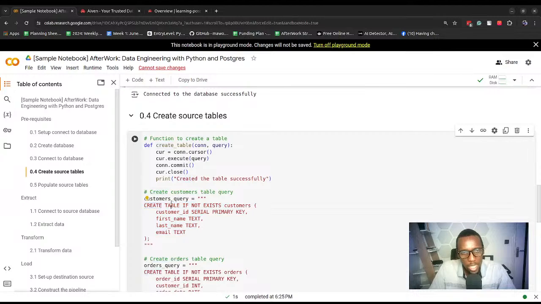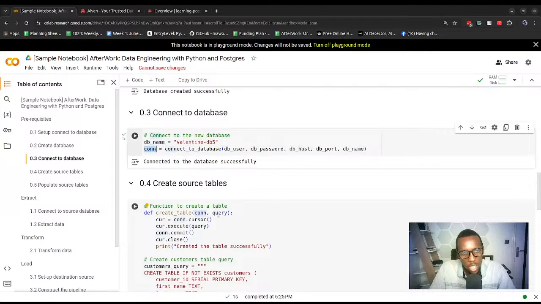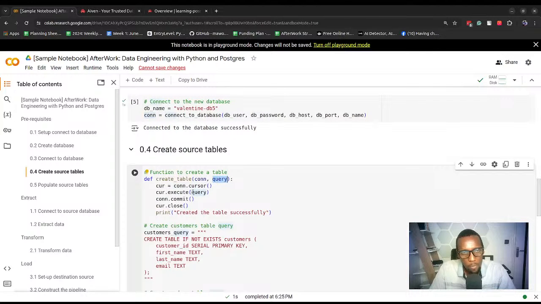This SQL query creates a table, if it doesn't exist, called customers, and it has these columns: customer ID, serial, primary key, first name, last name, and email. These are just data types that we would give, like serial, primary key, etc. There's some more information that allows for validation. We'll work on SQL in the future, not now. This is just for ease of learning. So we create the customers table query, and that query is stored here. Whenever we pass it to this function, with this connection, it will be executed.